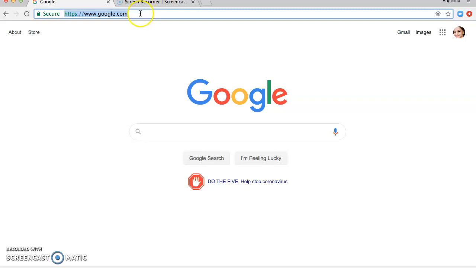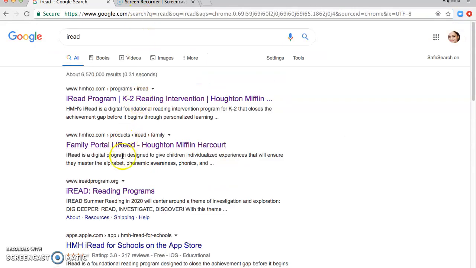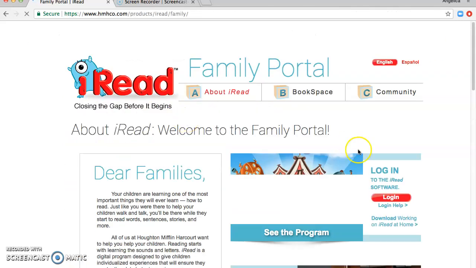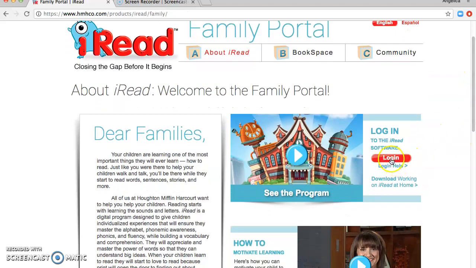So you would go to the browser and type IRead, and go to the second link that says Family Portal. And you'll see this screen. You'll go to login.